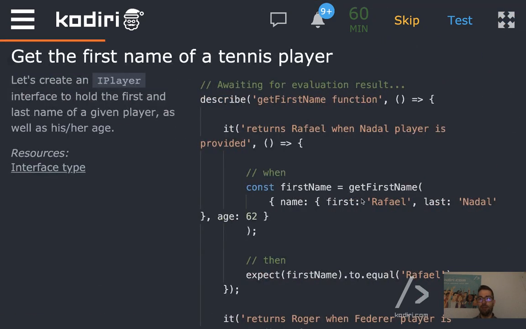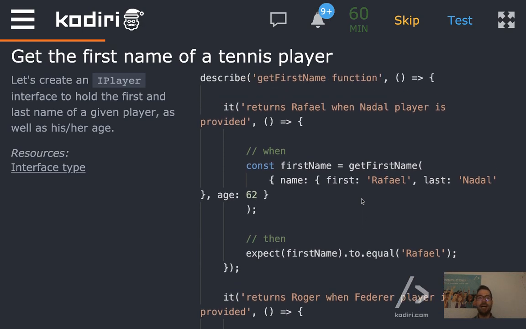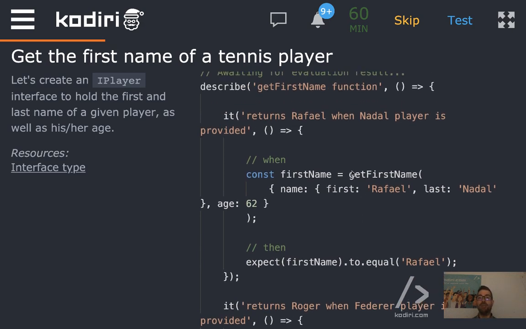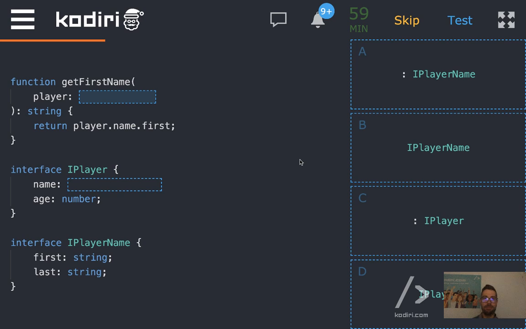So what we got here? Once again, it's very similar, right? We have an object, and we once again want to return the first name of the object. The main difference is the object has a different shape, different structure. Now we got a root name key that contains the first and the last name, and we also have the age of the player. Yeah? It's a slightly different object.